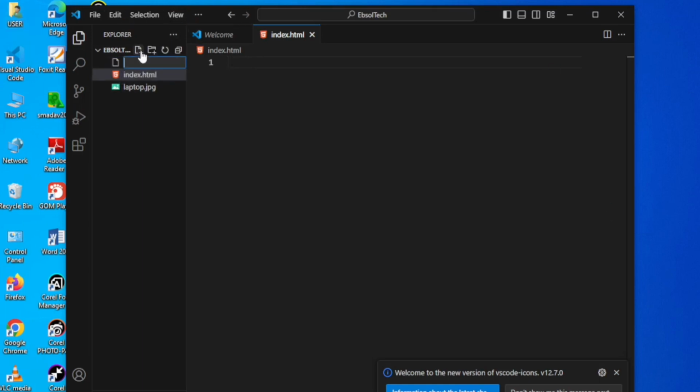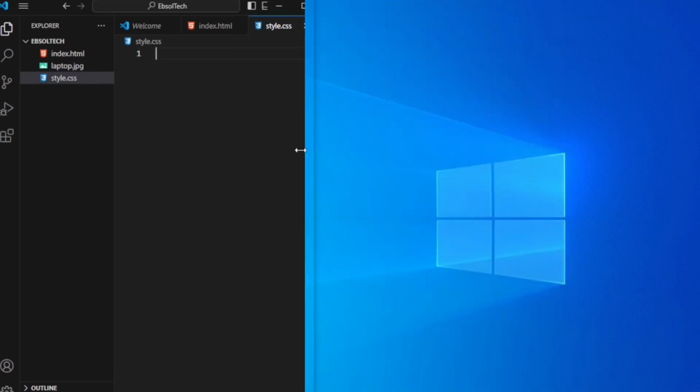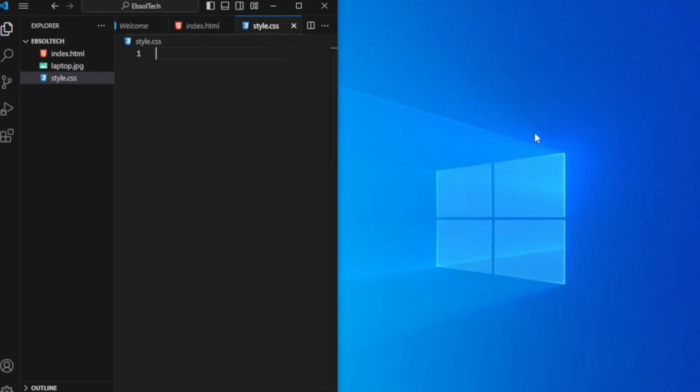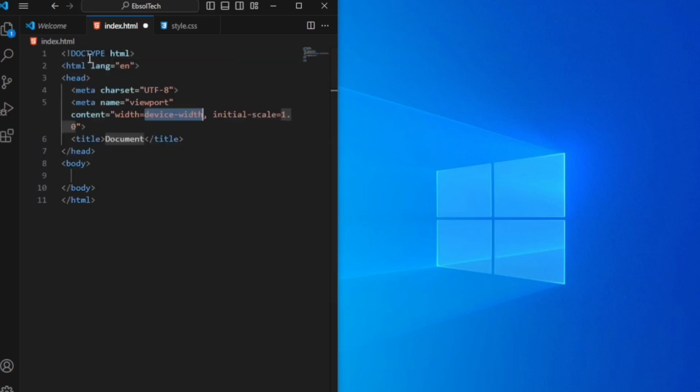So I'm going to come to this section again. I'm going to type in style.css. Press enter on your keyboard. Let me adjust the size so that I can have the browser by the right hand side. I'm going to press this icon so that I can have more space to work with. So I'm going to come back to this index.html file. I'm going to type in shift plus the exclamation mark, then press enter in order to generate the HTML boilerplate.